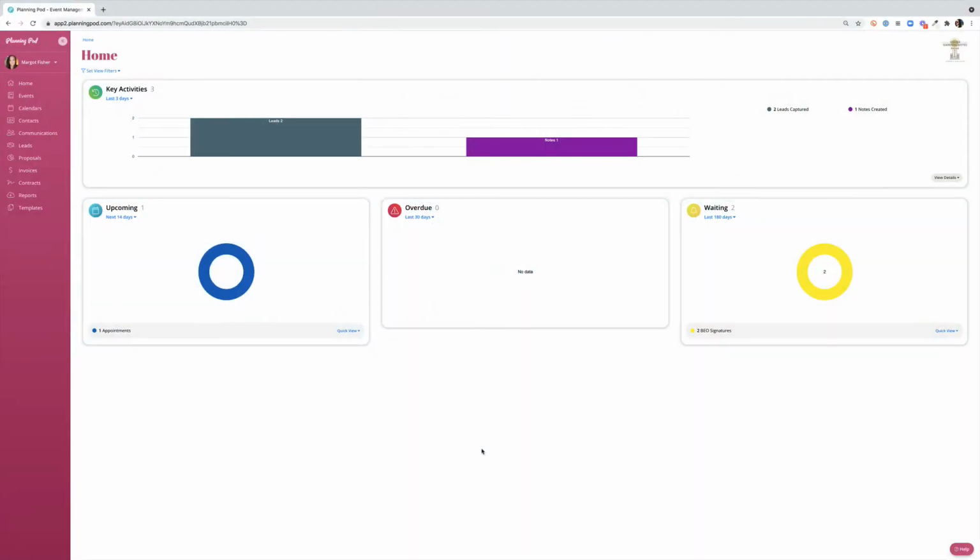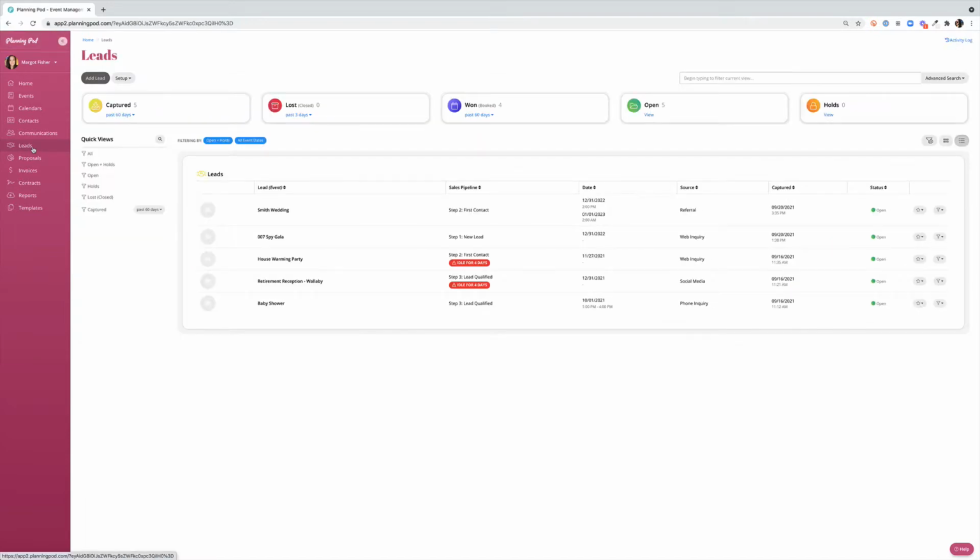This video will walk you through leads management and sales pipelines in your PlanningPod account. Let's go ahead and get started. From our home screen dashboard, we'll begin by clicking on Leads from our main navigation menu.